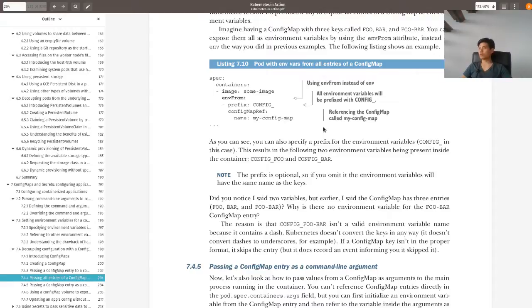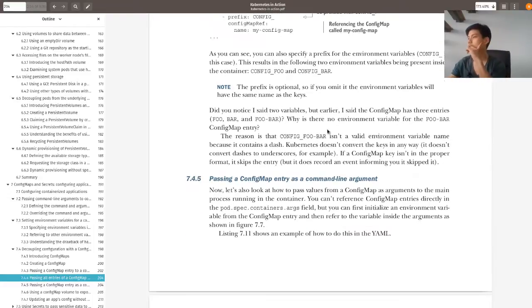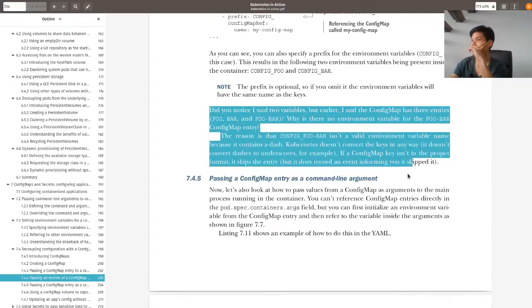And we can also specify environment variables with config map keys given for the environment of the container. Config foo, config bar. That's three entries. Why is that not a variable for the foo bar entry in the map?